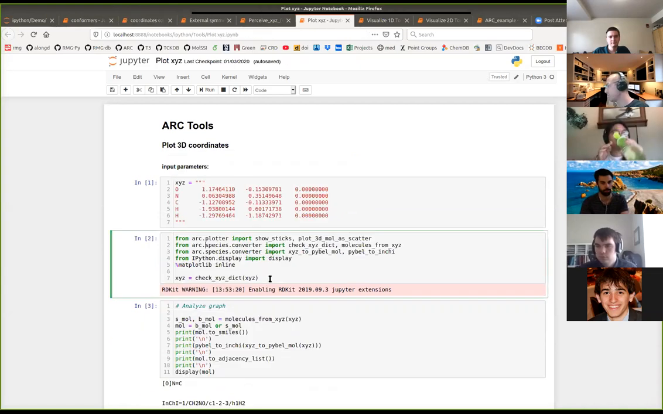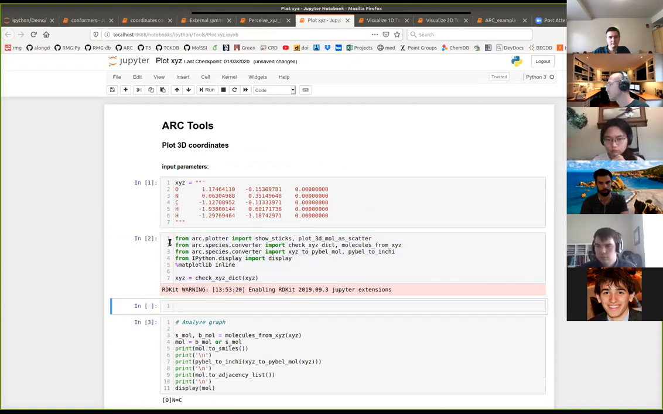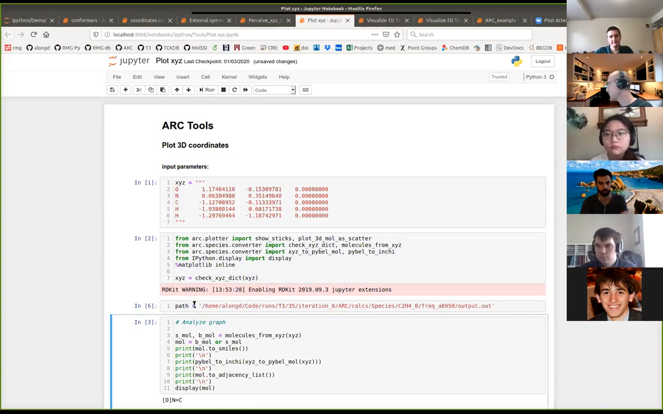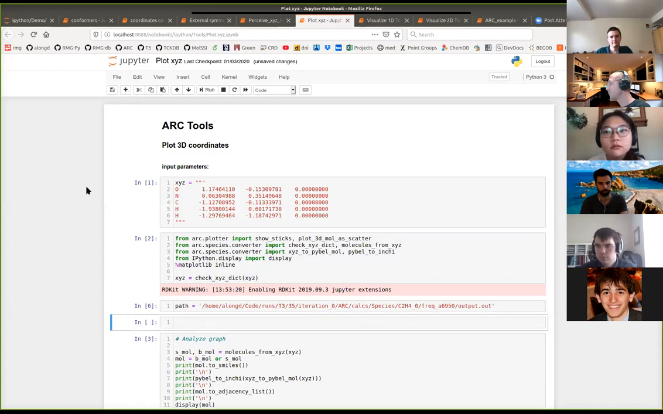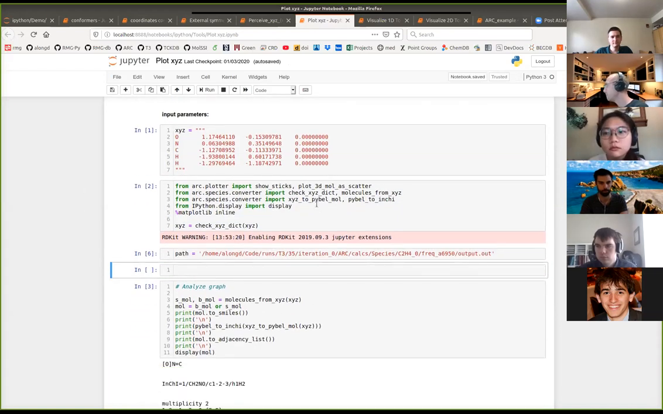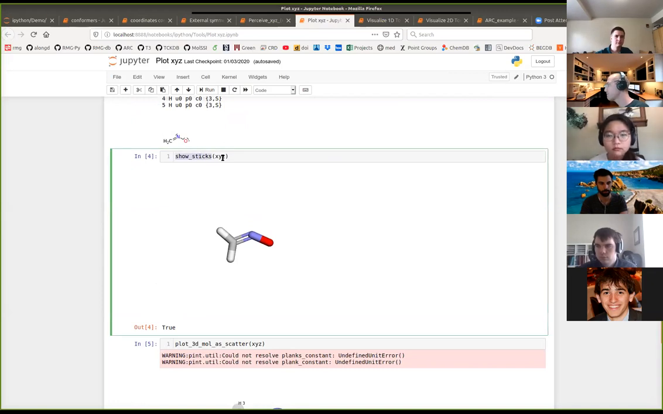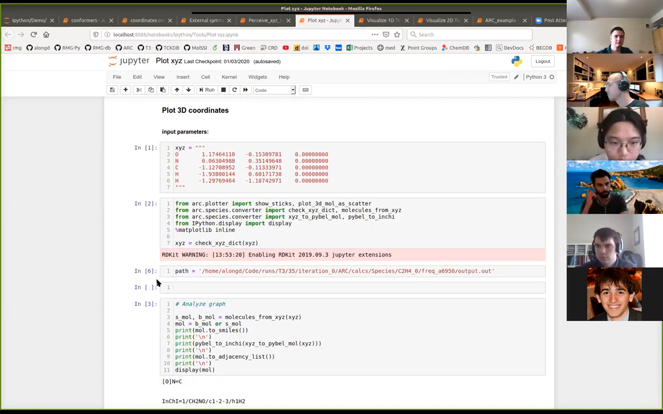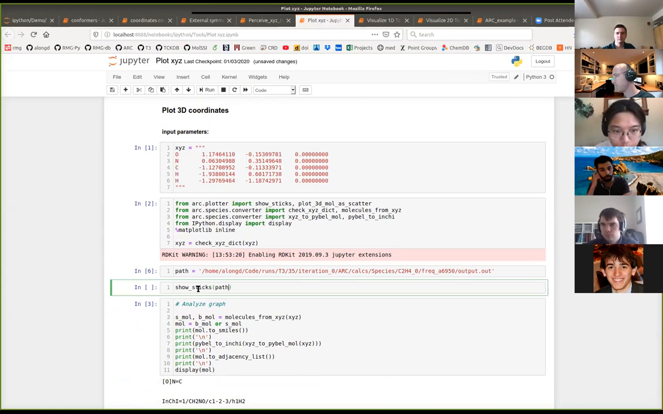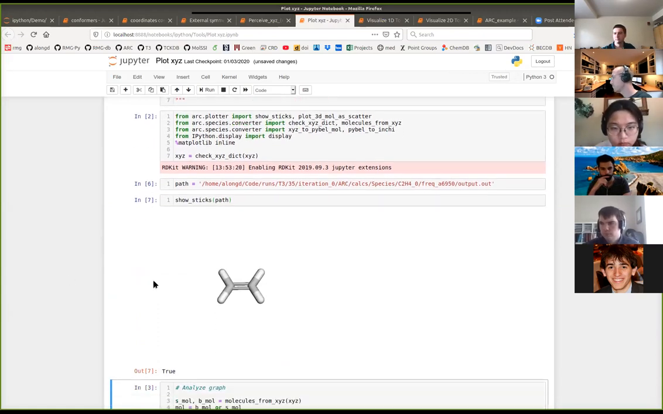So if we want to visualize it, we can simply do that here, right? Let's visualize it so we can get the path. And then let's do show sticks, so show sticks path. Hope that works. Yeah. So that's our species.